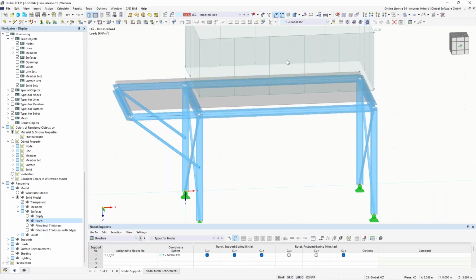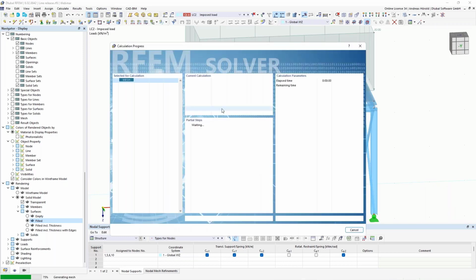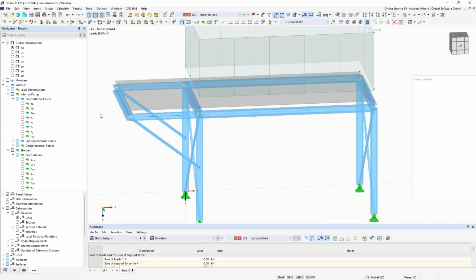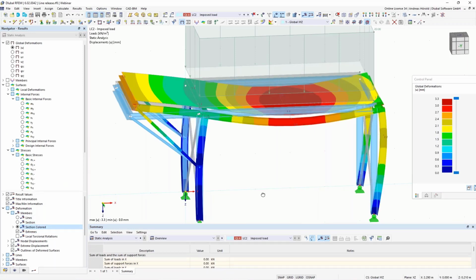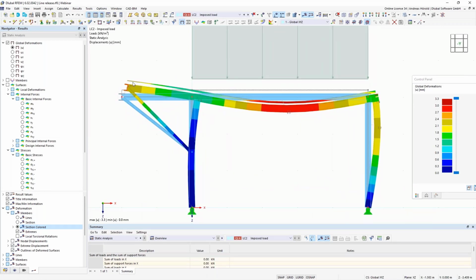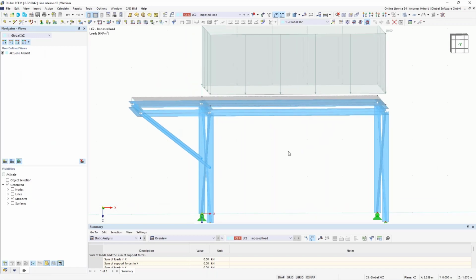So, and I calculate the load case. And you will see that the concrete slab can't take off. I displayed the sections colored. So, and you can see that the slab doesn't take off here in this area. How to do that? With a line release.